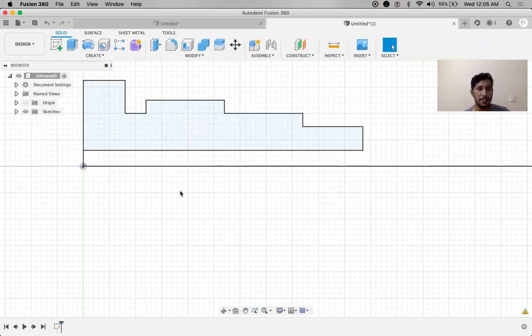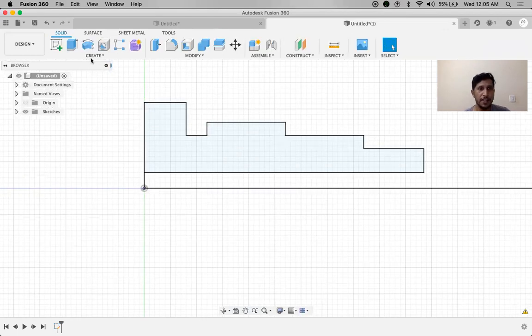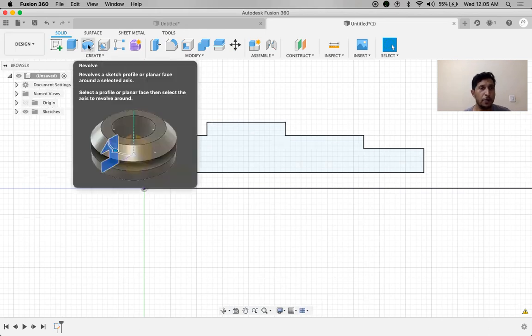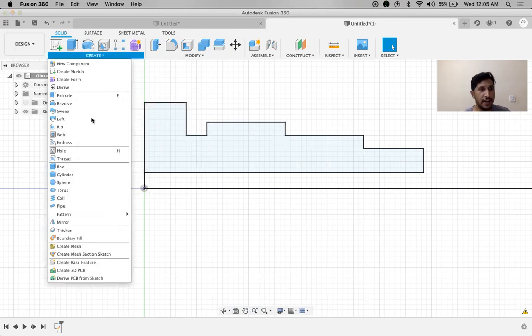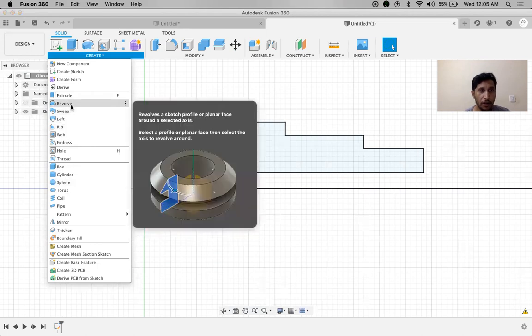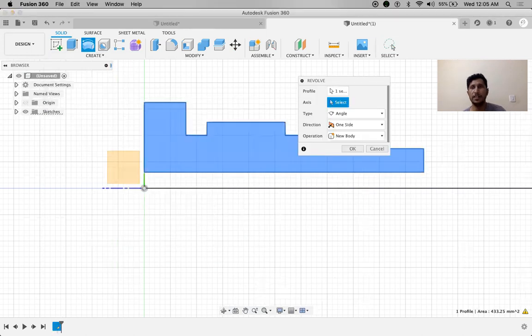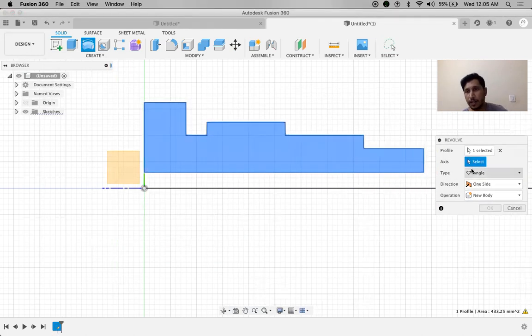Okay, finish sketch. Now here I have the profile. So very simple. On the toolbar here you can notice revolve, or inside the create also you can find the revolve function. So revolve just requires two things. One is the profile, another one is axis.